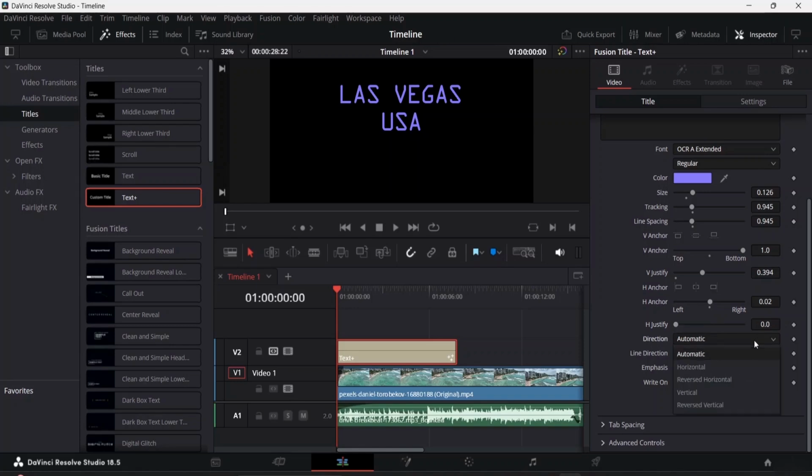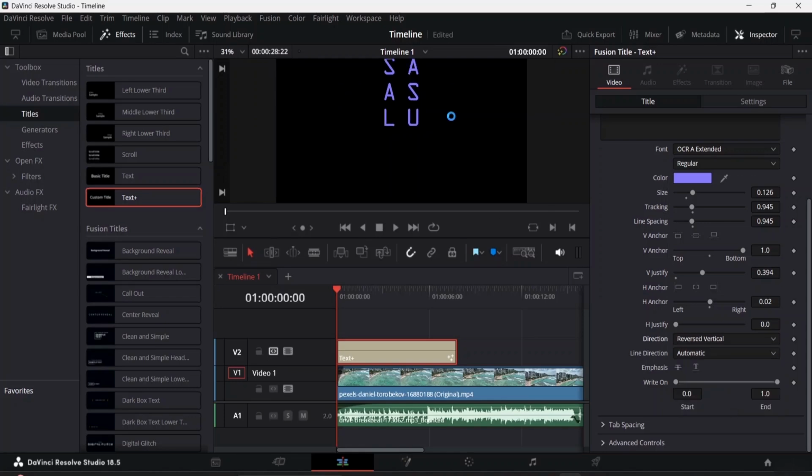And if you want to work with the line direction, you will be able to work with this particular thing from here as well. So vertical, reverse vertical, this is how you can also put this. But I will come here and select the automatic one. You can also select the line direction. And from here, if you just want to put a cut through like this, you can do that. If you want to put a line just underneath your text, you can also do that right up here as well.